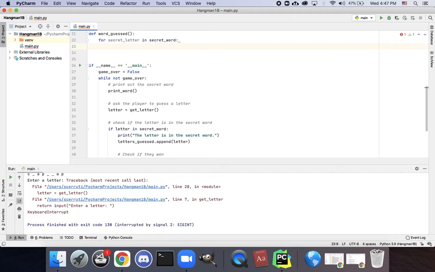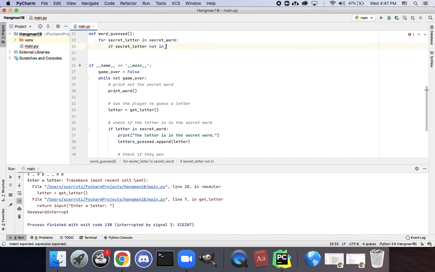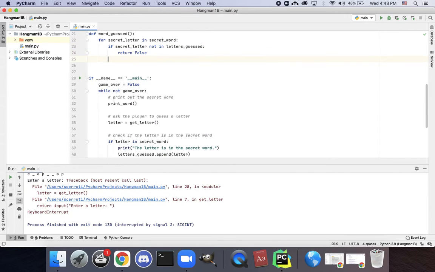Now, what we want to know is if every letter is in the word, then they've guessed the word. The moment we find a letter they haven't guessed yet, we know they haven't guessed the word. So let's check and see if they have not guessed this letter. If secret letter not in letters guessed. If the secret letter is not in letters guessed, they haven't guessed this letter yet. Well, that means they haven't guessed the whole word, so we can return false. Now if we get through the whole word and they've guessed every single letter, then they have guessed the word, so we'll return true.